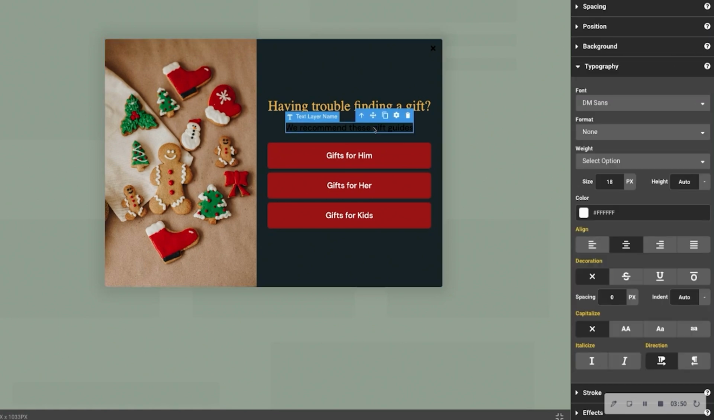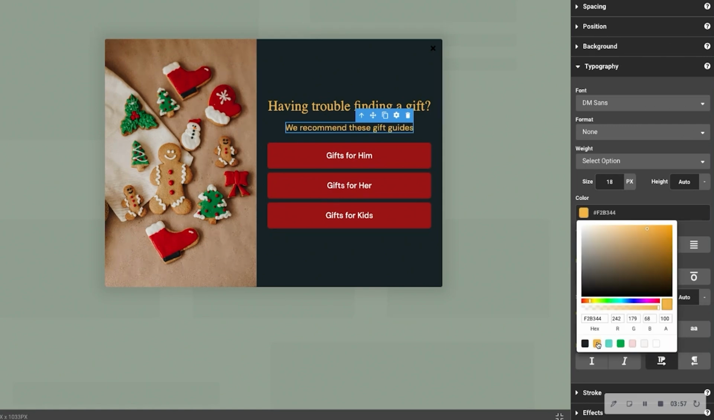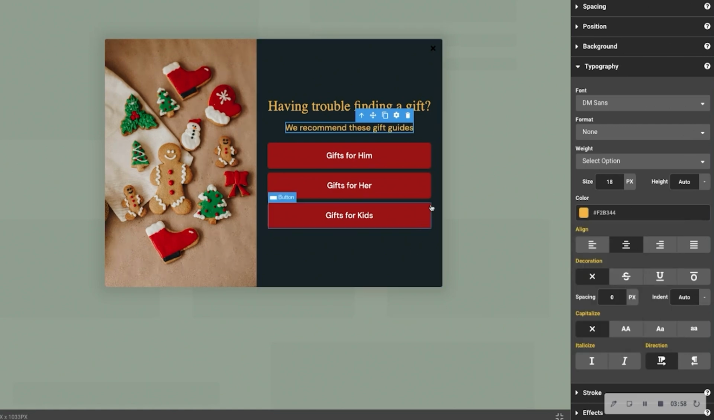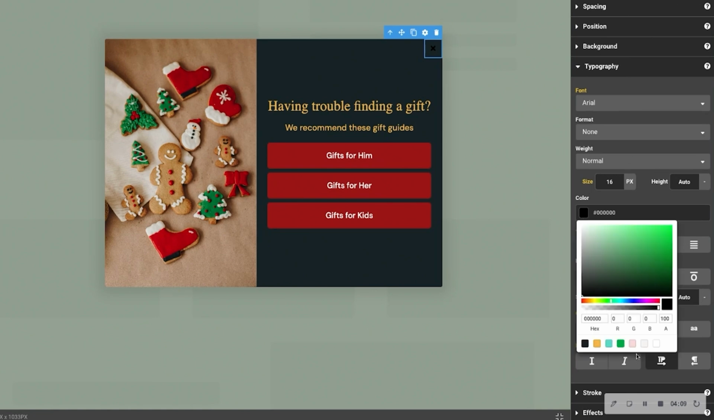We can see that this second text layer here probably needs an update. We'll go over here to typography settings again. Let me make that yellow. And then all we have left to deal with is our close button and our CTAs. Our close button, I'm going to make that stand out a little bit more. I've just selected the layer on the right-hand side. We're in typography still, and I'll just change that to white.